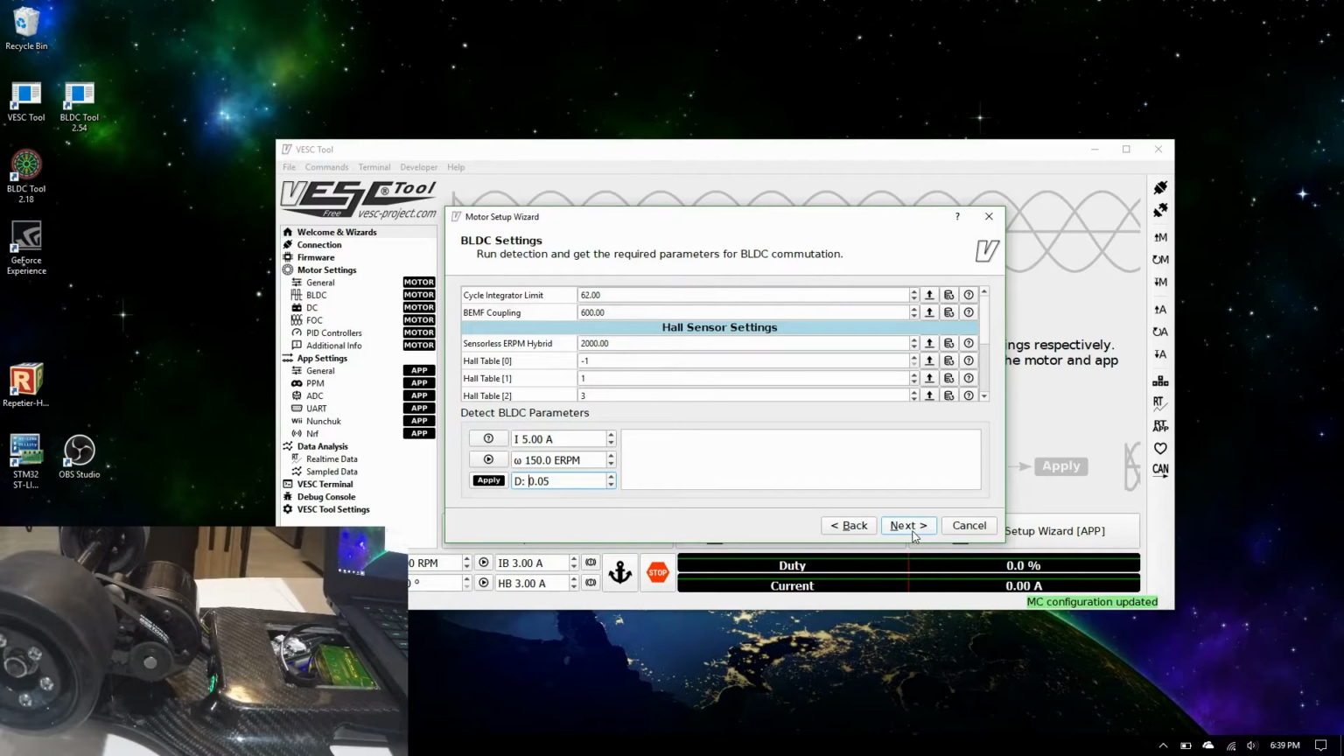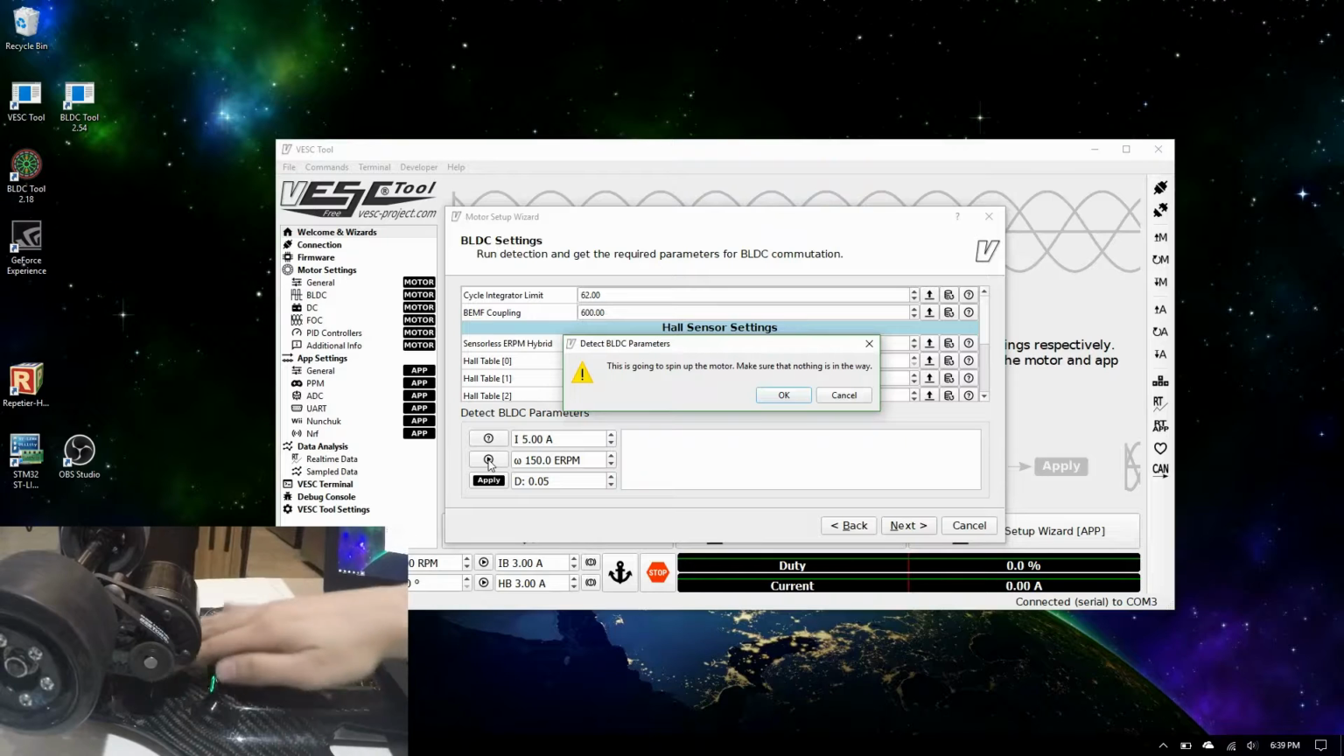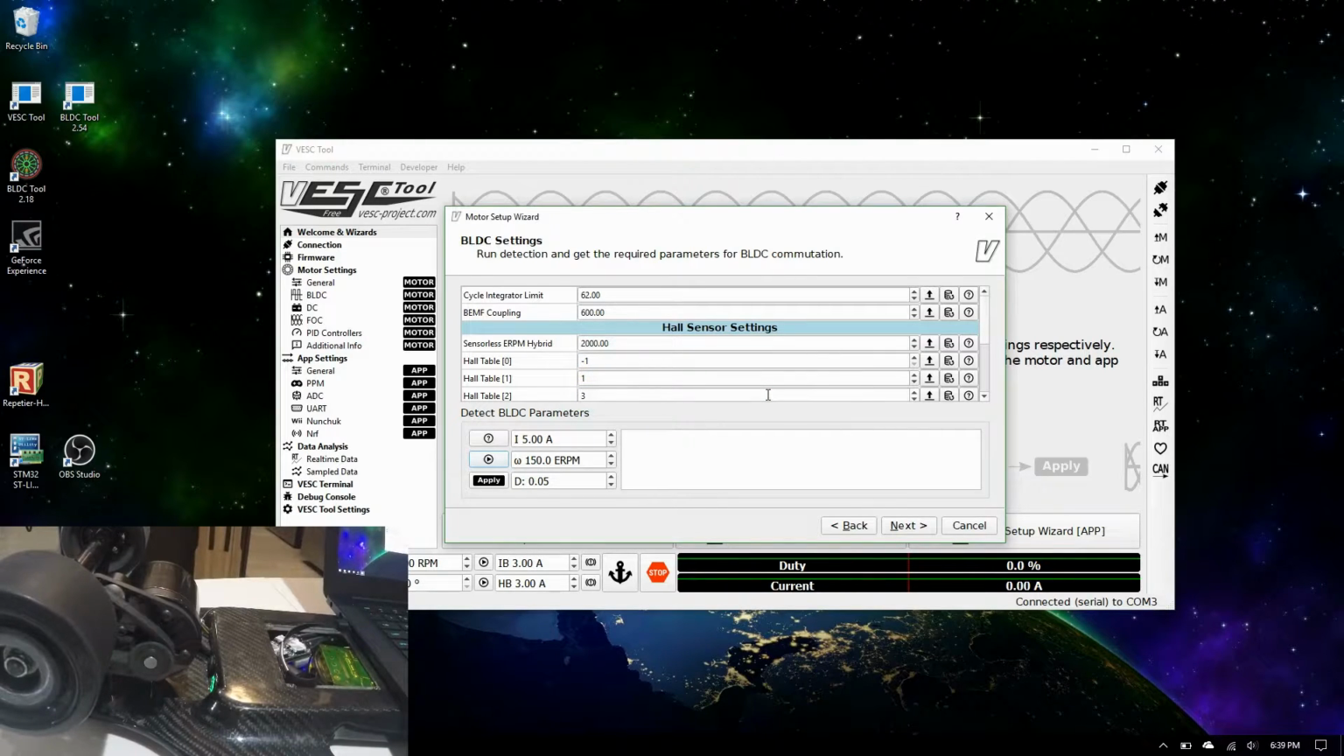Hit next. Now here, we'll run a motor detection where the ESC will be able to choose exactly the right parameters for this motor. Every motor is a little unique, so you want to go ahead and run this for every motor you get or if you change motors. Now here we just hit this play button. Make sure there's nothing in the way of your motor because it will spin up right now. Hit OK.